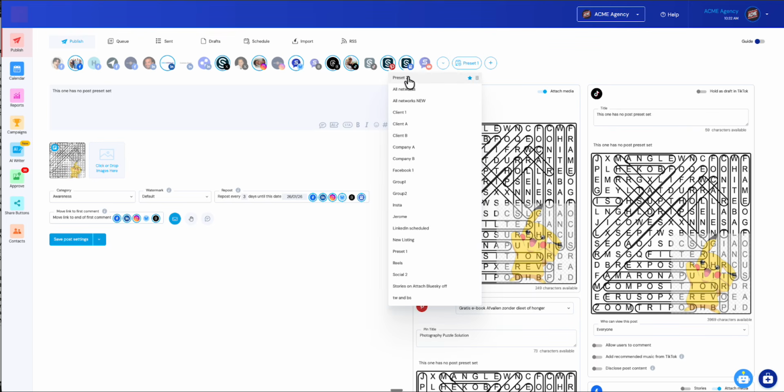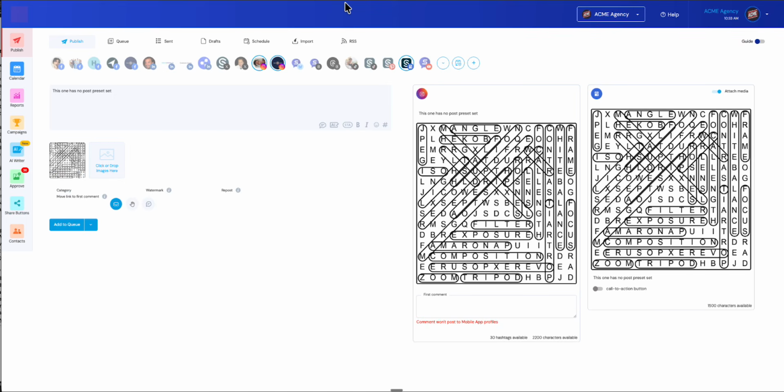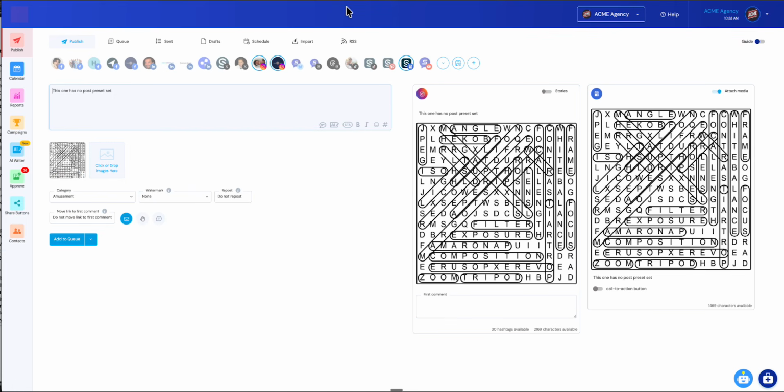You'll see it's shown at the top now and it's blue. That means it is the default one that will get applied. So when I refresh this page, every time I log into the publisher, it is going to implement preset 2.